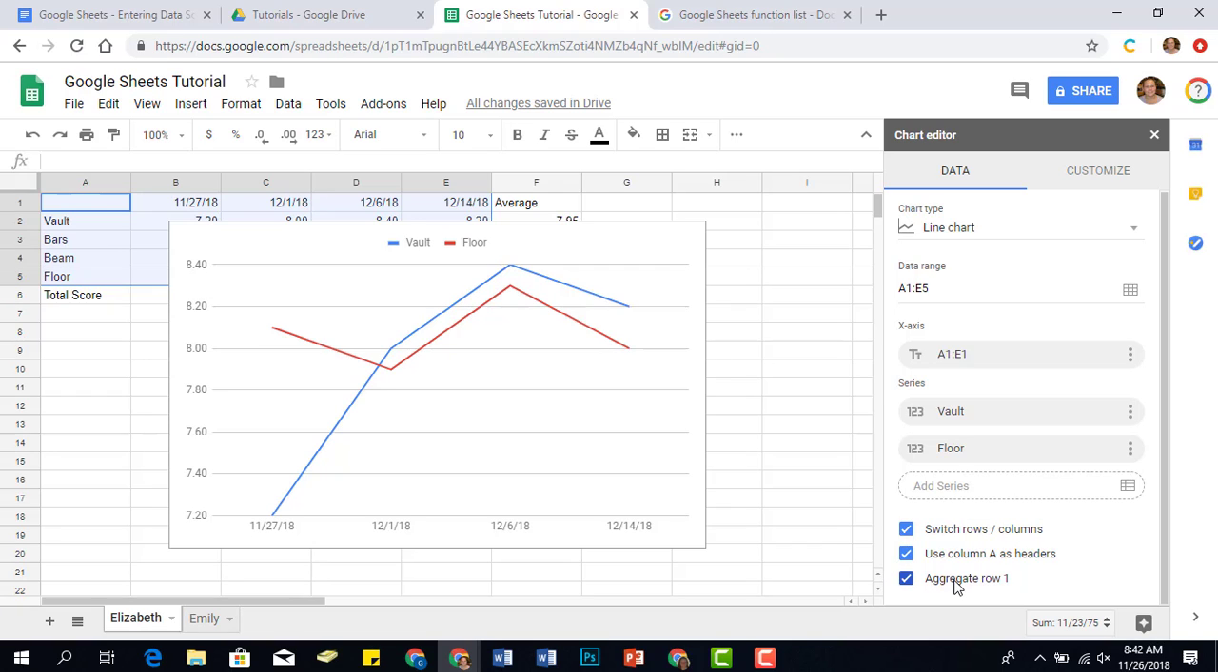The legend shows a red line for the floor and a blue line for the vault. The alternative option for creating a chart is to select non-adjacent cell ranges, meaning that they are not located directly next to each other in the spreadsheet, so that the chart will show up correctly from the very beginning.